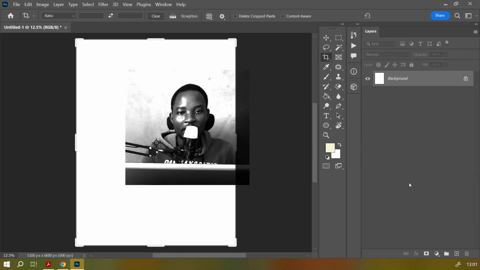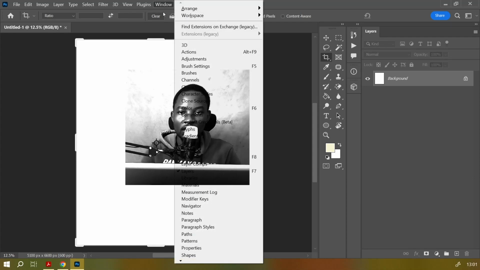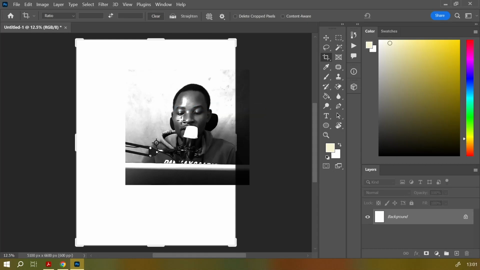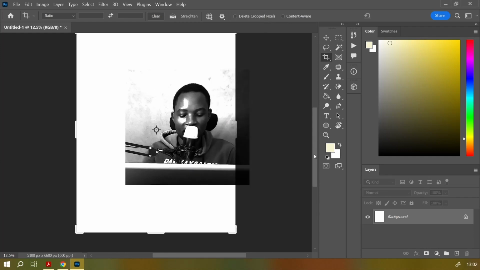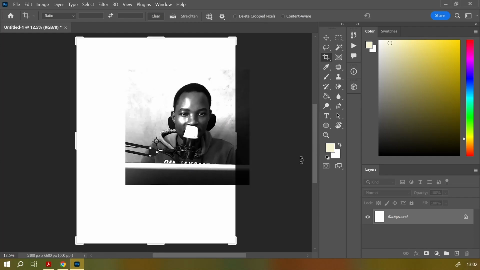So how do you get back these things after you've closed them? You go to window and then click on the element that you want back on your workspace. For example, if I want my color back, I'll go to color, click on it, it will come back. Just anything, you will get it back to its place on the timeline or on the workspace.